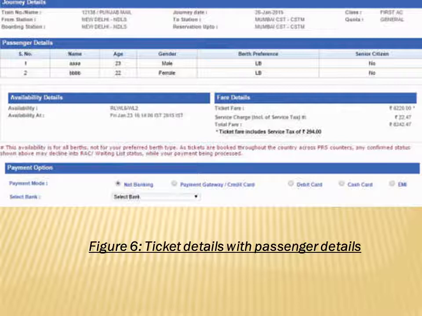Then, if it is a confirmed ticket, the seat number will be displayed here. Then the next is the fare details, what is the cost of this particular ticket, that will be displayed. Then you have to do the payment for this ticket. This is just the general preview of the ticket that you are seeing here. This is not the original ticket. You will get the original ticket only after you make the payment.